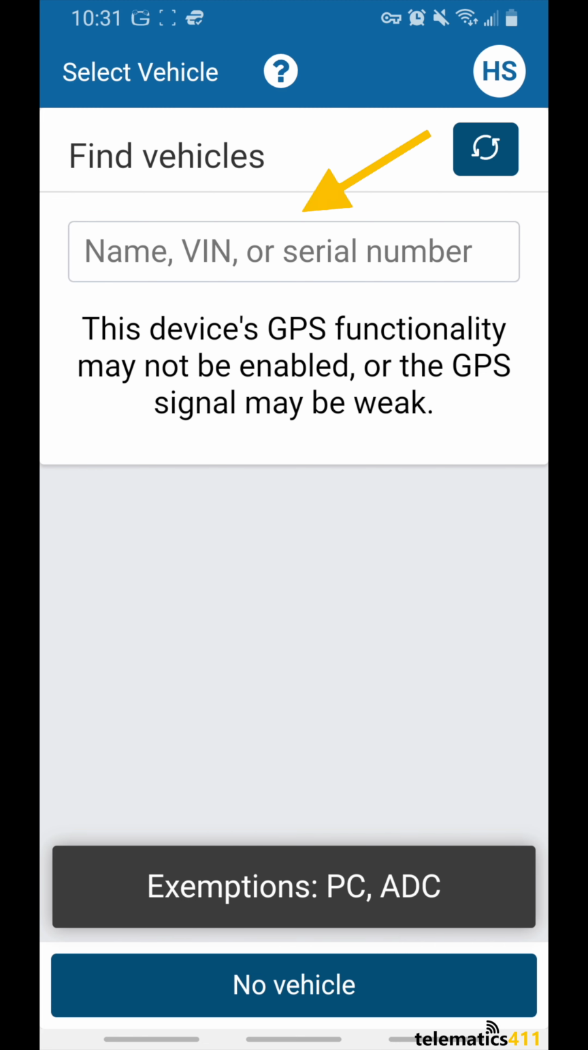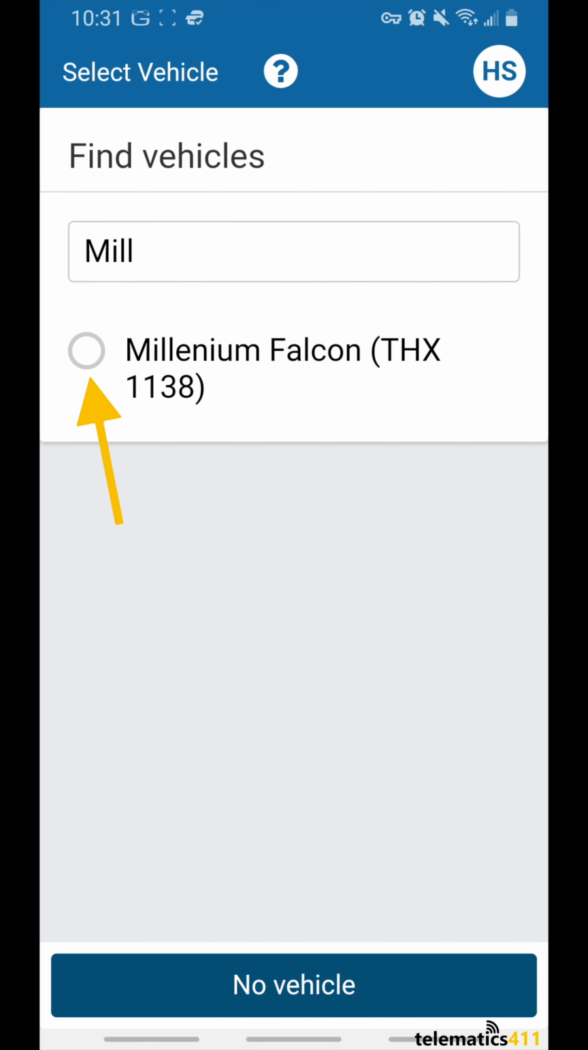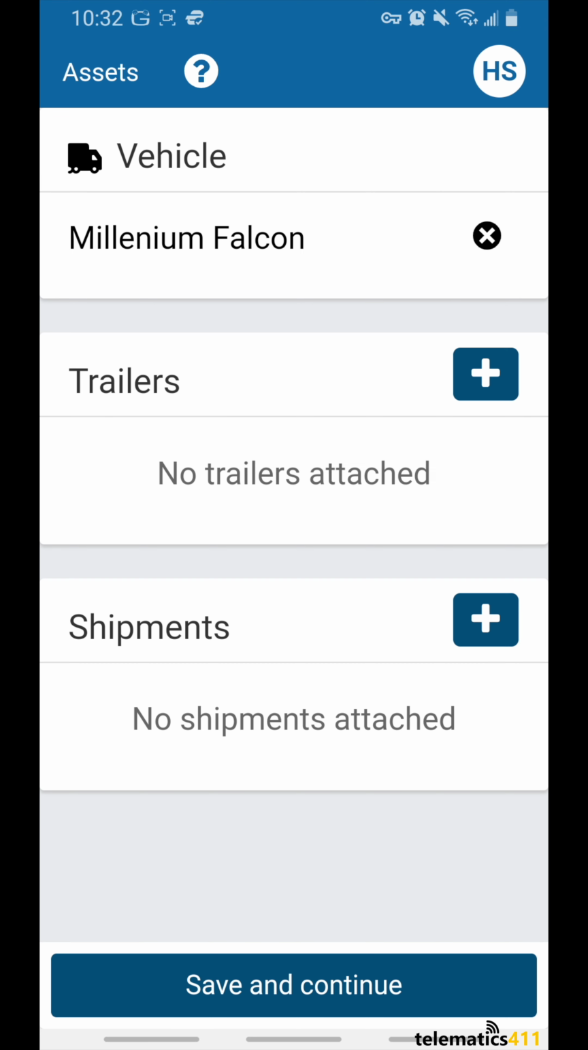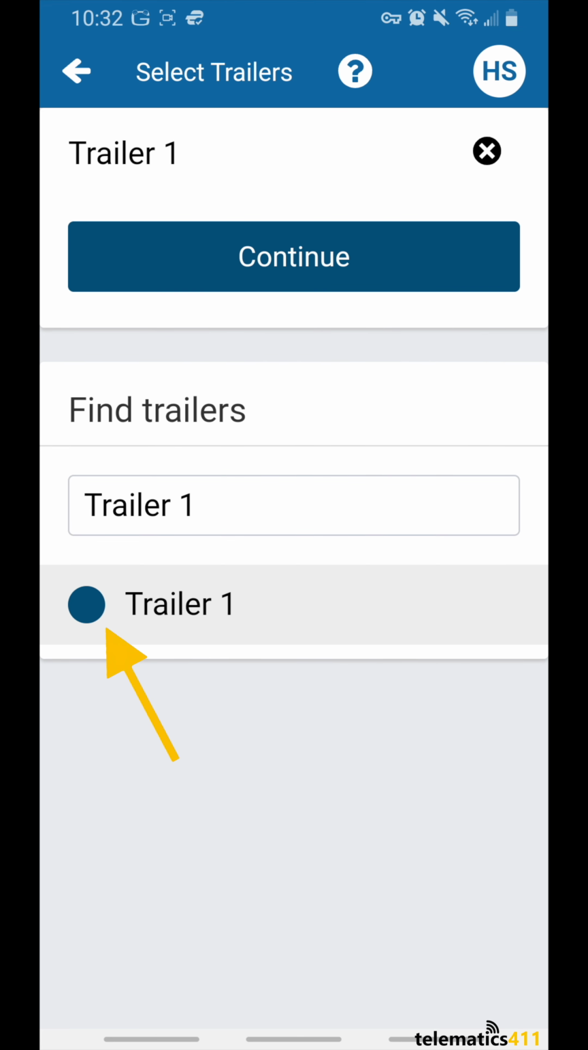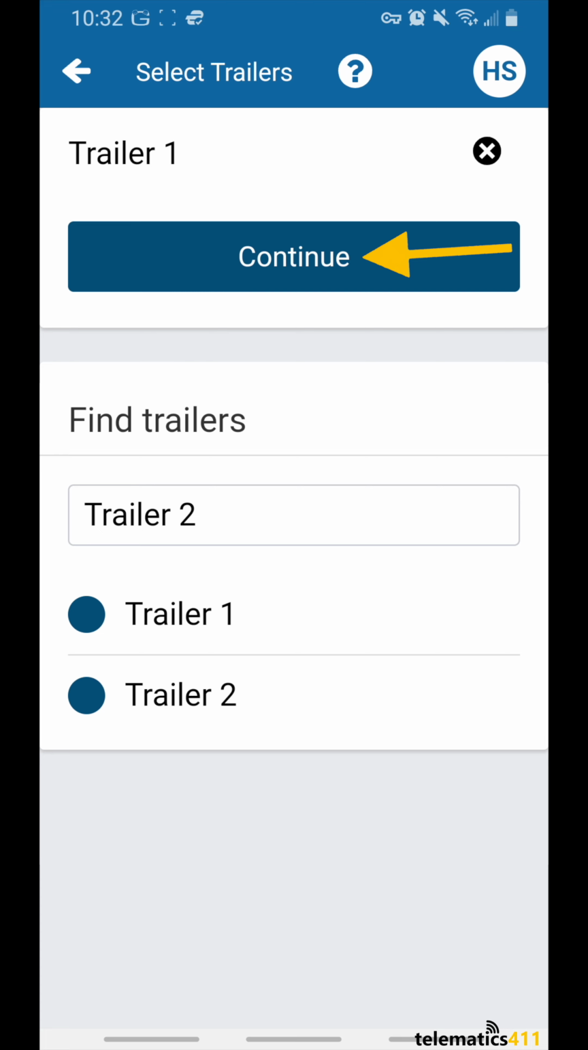To choose one though, click this box and search for your vehicle. Once you see the one you're looking for, click the bubble to the left of the vehicle's name to attach yourself to it. On this page, you've got your options for attaching trailers and shipments. We'll connect a trailer by clicking the plus button here. We'll search for trailers and click to attach them, and we can see the ones we've attached up here, or remove them by clicking the X's next to them. We'll just keep this one trailer here, and then click Continue.